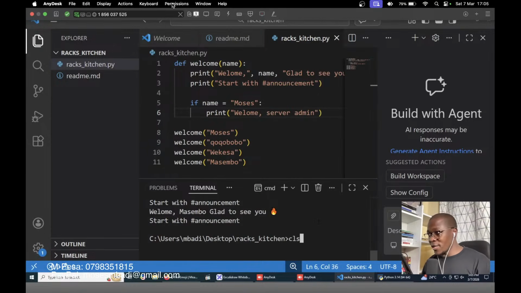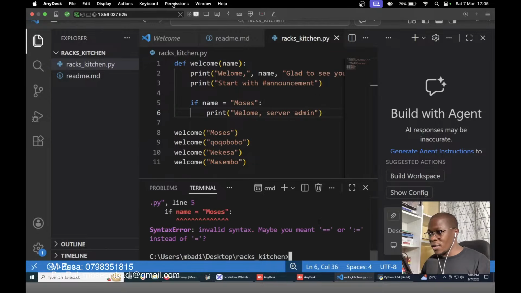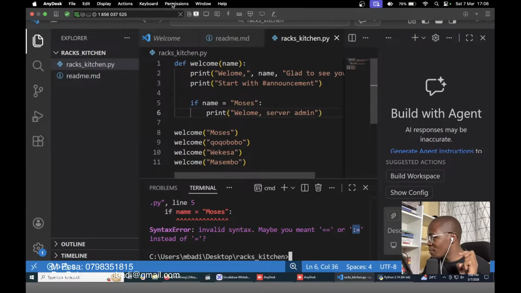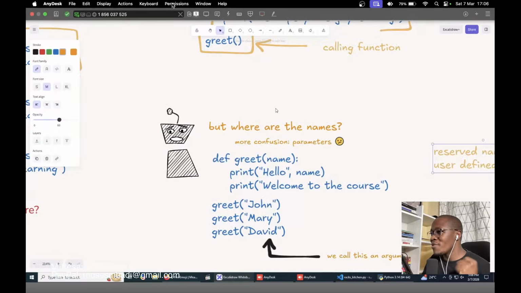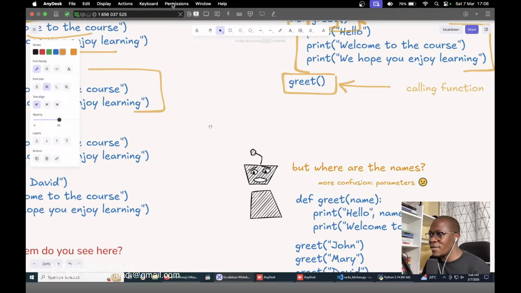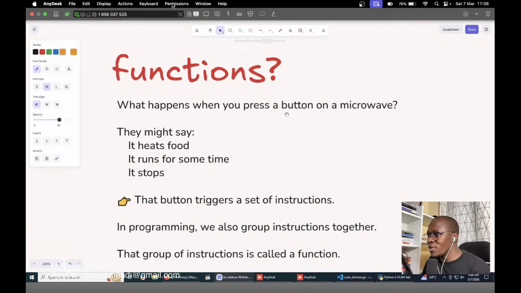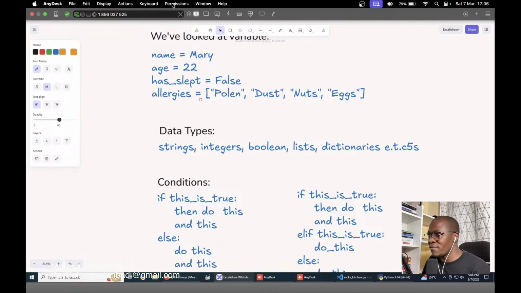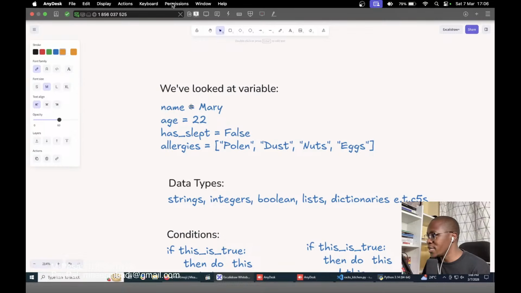So I will clear here, and then I will run our code. 1,000 errors. Okay, invalid syntax. Maybe you meant this. Okay, or this. So this brings us to a very important concept in Python. As you might have noticed from the previous classes, when we were doing variables, this is how we were defining variables. We were using an equal sign to define variables, this equal sign right here.